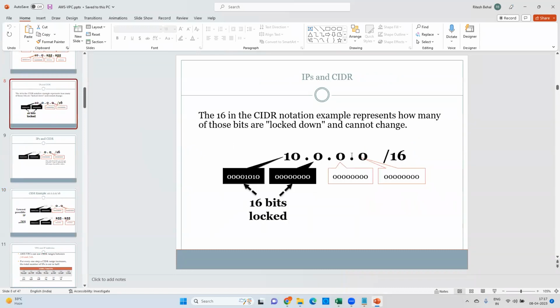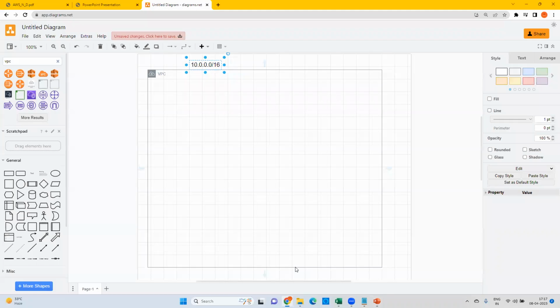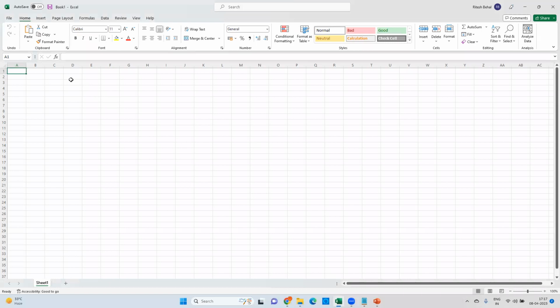And if I'm going with 10.0.0.0/16, that means 16 bits are locked here, and this part is free to choose. These are locked here. So let me show you one example, then you will understand much better. First, let me go to Excel and explain what range I am going to take.